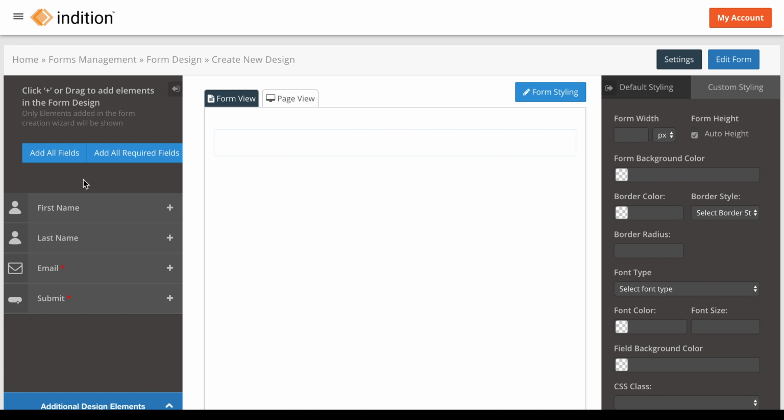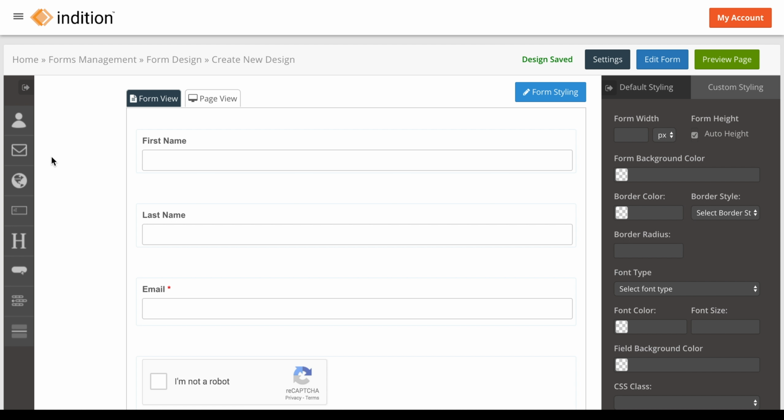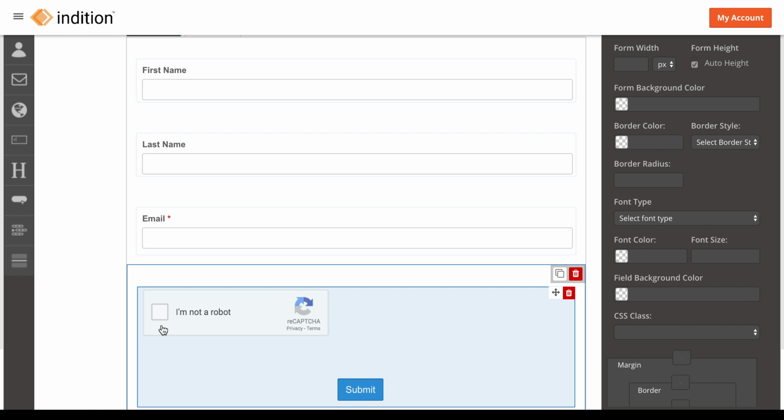Next, we will go to the left here, Add All Fields. And then as you can see at the bottom, the reCAPTCHA spam protection has been added.